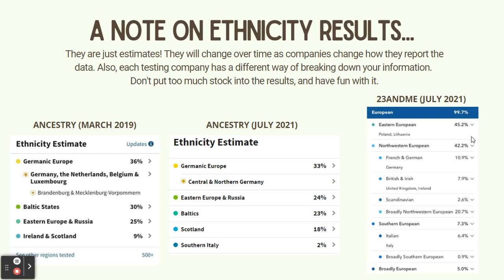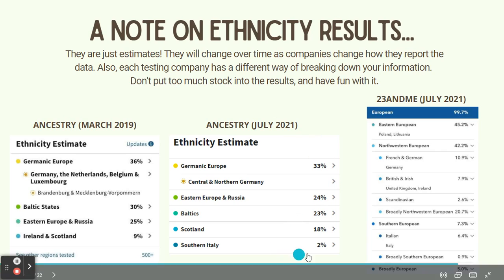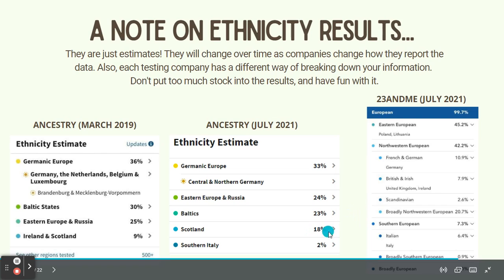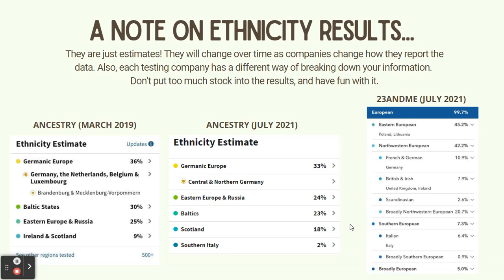So here, I just have an example of myself. This is Ancestry, just 2 years apart. It's pretty much the same. Ancestry recently did break out Scotland into its own section. So a lot of people were confused. Why is Scotland suddenly on my results? That's just because Ancestry changed how they reported that information.